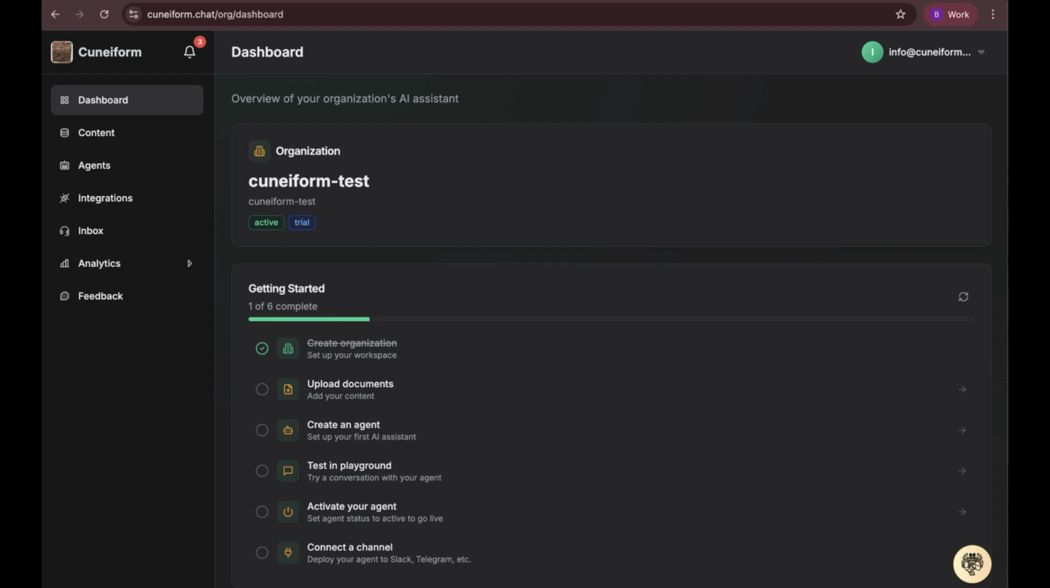Welcome to your dashboard. Notice the Getting Started checklist on the right. It tracks your progress through 6 setup steps. Step 1 is already complete. Great, your workspace is ready. Now let's give your AI agent something to work with. We'll upload a document to the knowledge base.